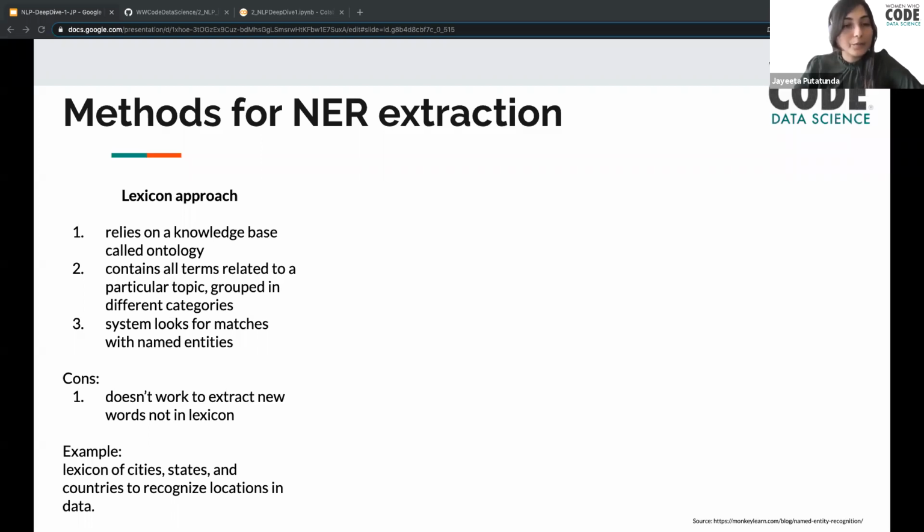So the lexicon approach basically relies on a knowledge base ontology. Here, all the terms are related to a particular topic. They are grouped in different categories, and the system also looks for matches within named entities. An example would be if you have a data set that has everything from city, country, name of location, you can create a lexicon of cities, states, and countries to recognize location in that data.